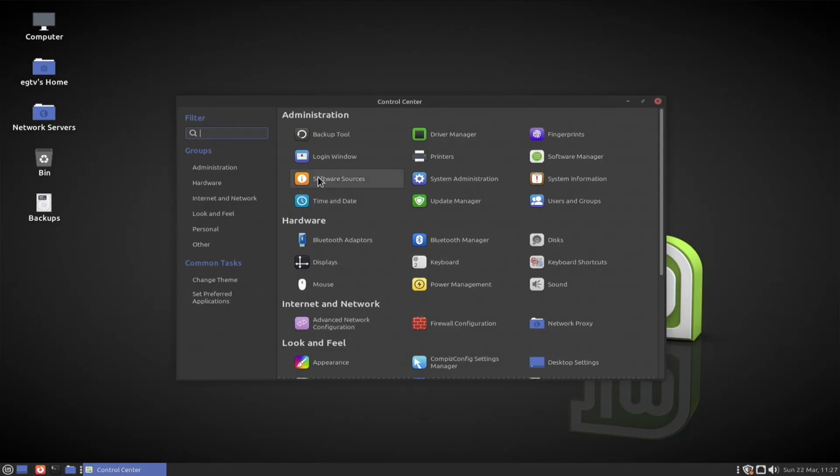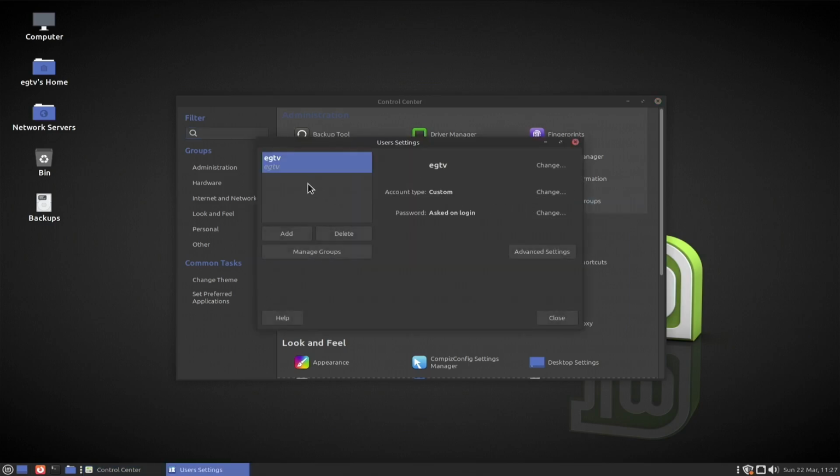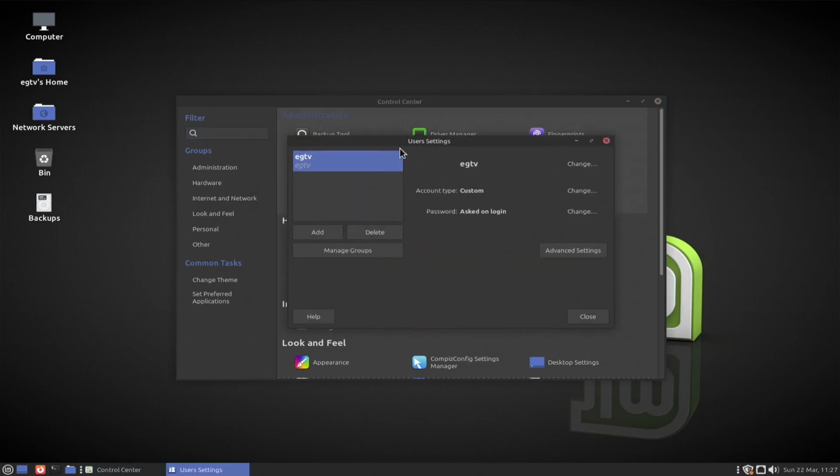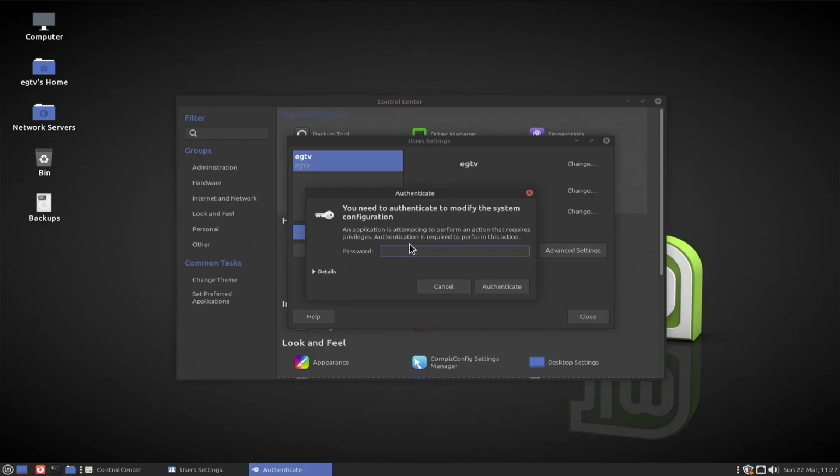And if you see at the top here, or you can just select administration. And as you see here, it says users and groups. Select that. And as you can see, in my case, I've got only the main user account that was created during the installation process as shown in the previous videos. So we're going to add a new user account. We can select add, click onto that, type your password.